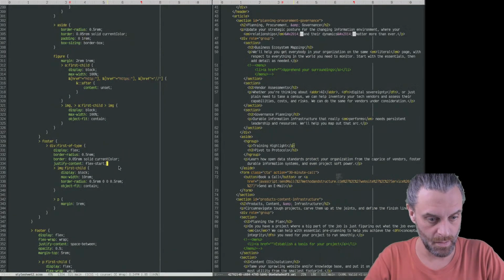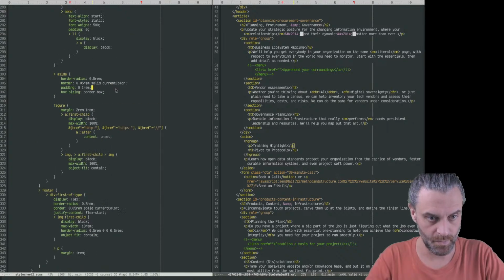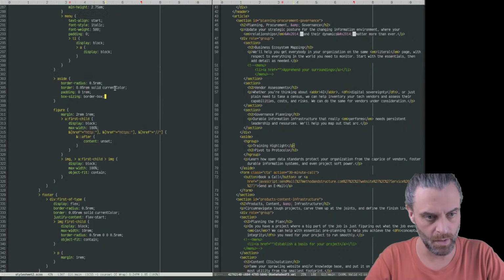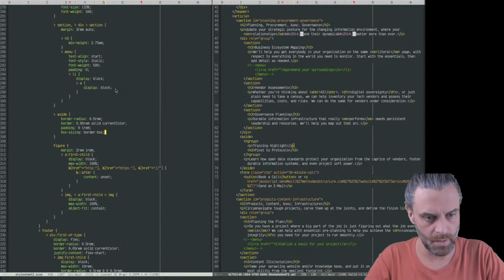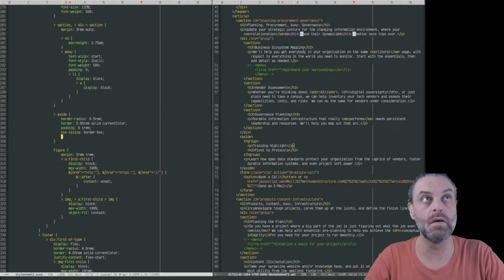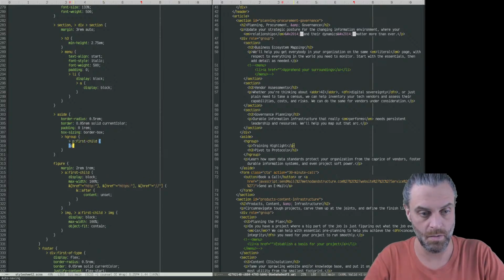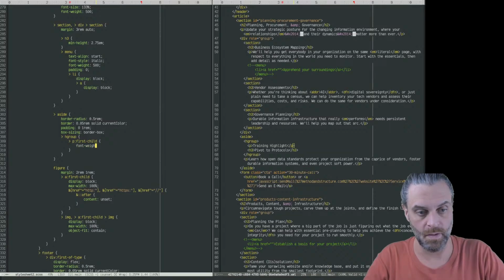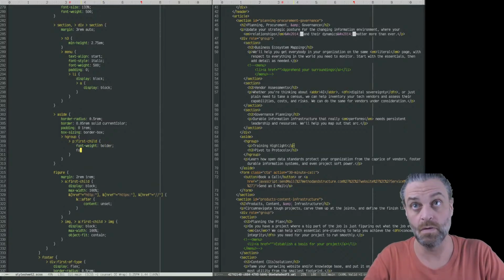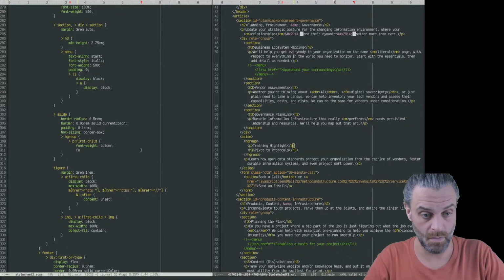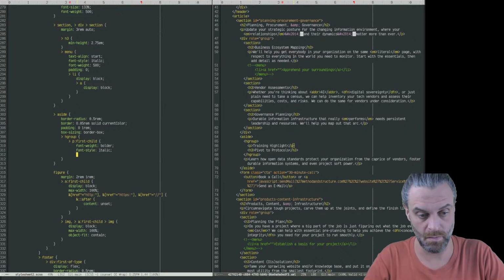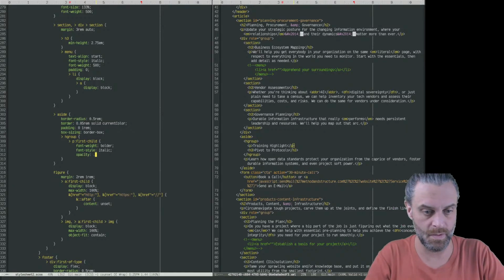So what we're going to do: the box sizing is border box. Okay, border radius, 0.1 rem, padding. And then we say hgroup p first child, font weight bolder, font style italic, opacity, I don't know, 0.7.